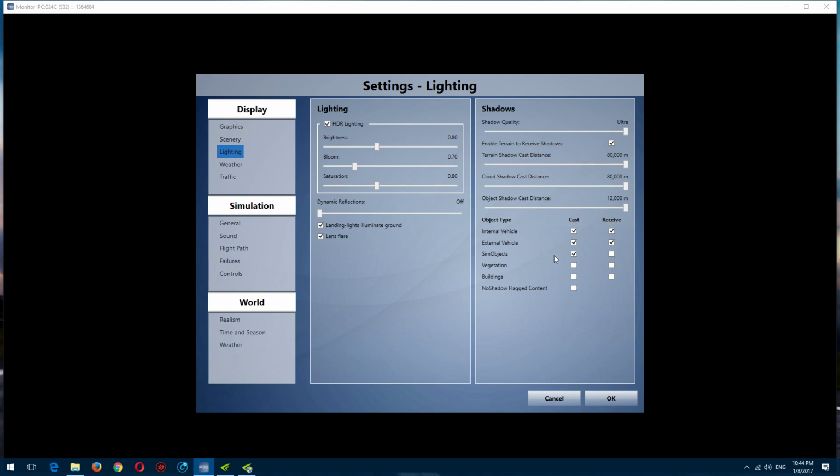In terms of object types, I have cast and receive for internal vehicles, external vehicles, and cast for sim objects only. I found out that when this is ticked in a lot of airports, a lot of actually the payware airports, this causes a lot of stutters. So I've decided to untick this.